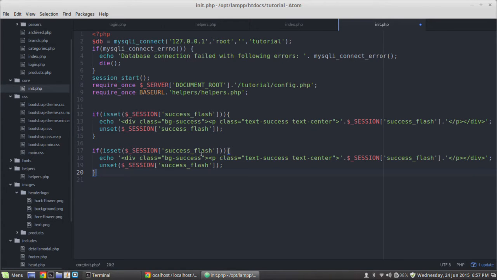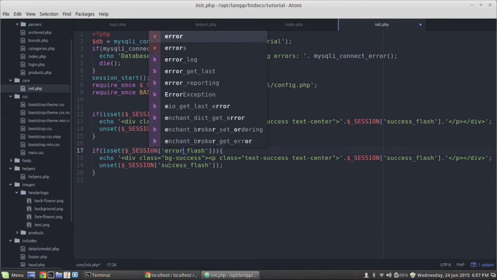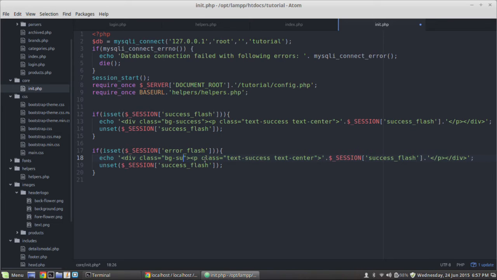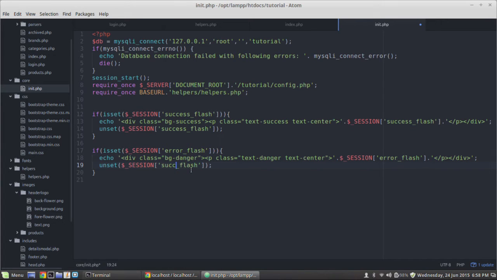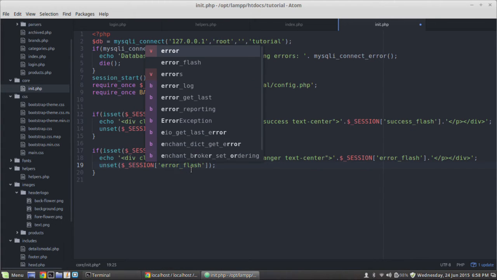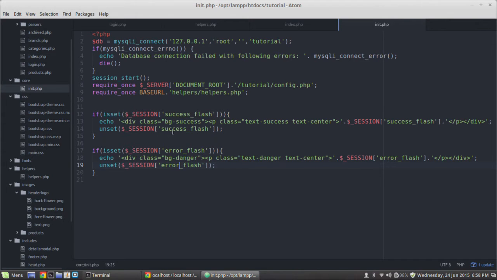and what we're going to do is, instead of success here, we're going to do error_flash, and then instead of bg-success, we're going to say bg-danger, and that's D, not B. And then here we're going to say text-danger, and then for the session we need to echo out the error. Alright, and then we're going to unset that error_flash session. And that's how you unset a specific session, by the way. Just use unset and then the session.